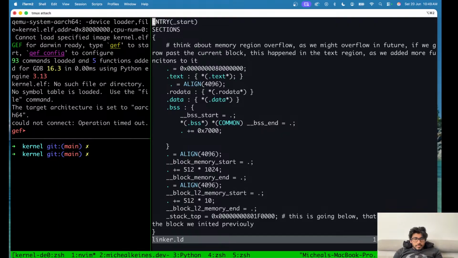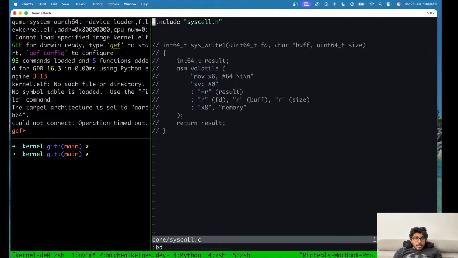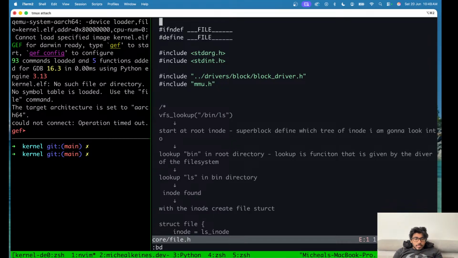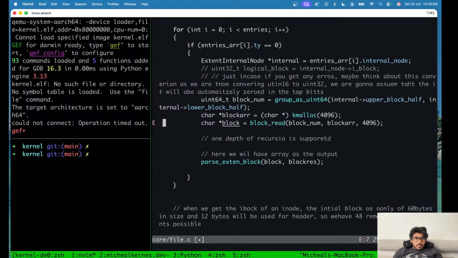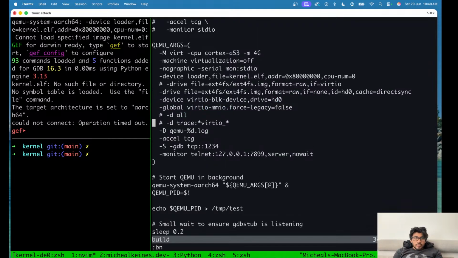Okay, let's try. Now if I try ls, I have these. I don't need builds, maybe build. I don't need my builds.